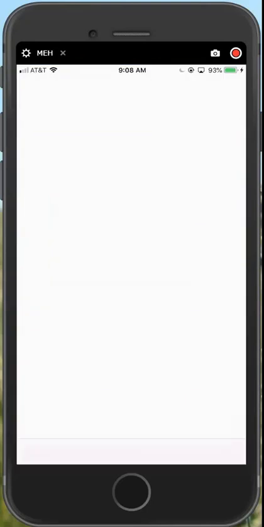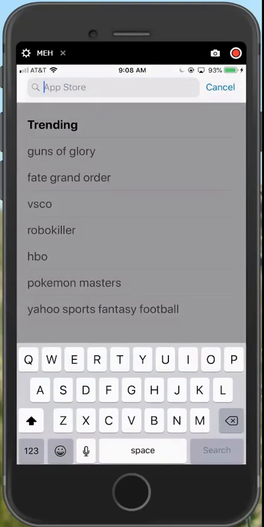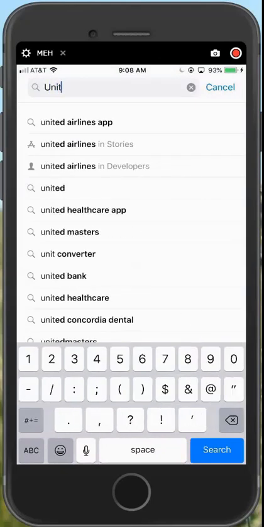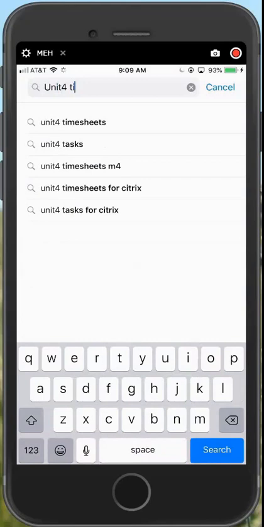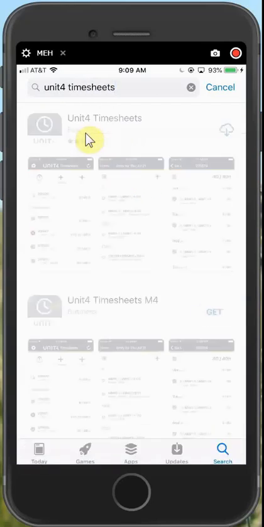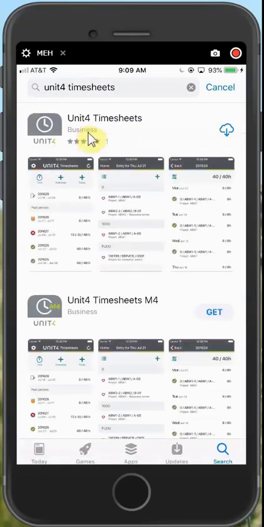Go to your App Store. In the search box, type Unit 4 space Timesheets. If you'll notice, we want the Unit 4 Timesheet Basic. We don't want any of the references, the extension references such as M4 or Citrix. Go ahead and make your selection of the Unit 4 Basic.